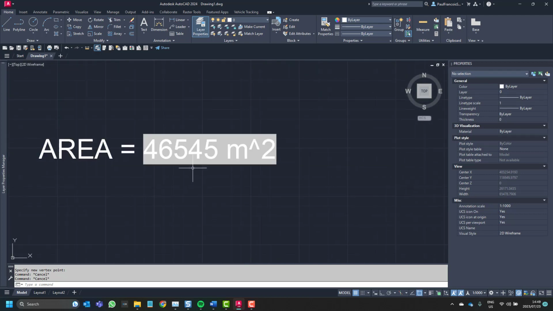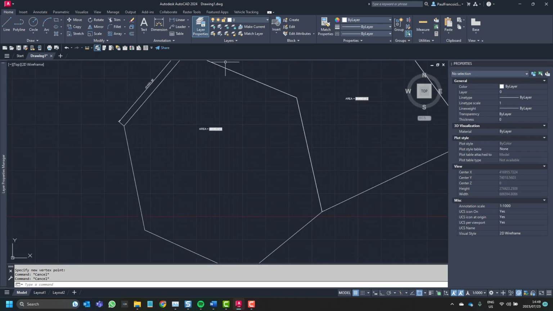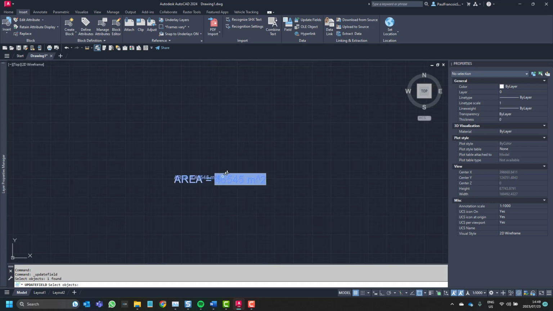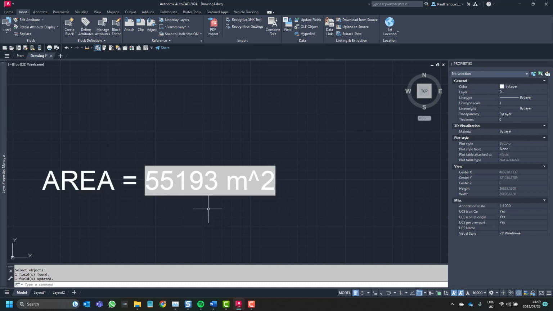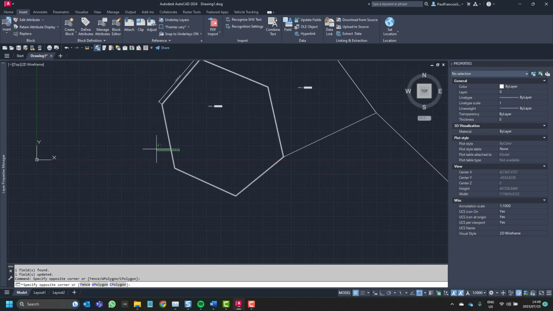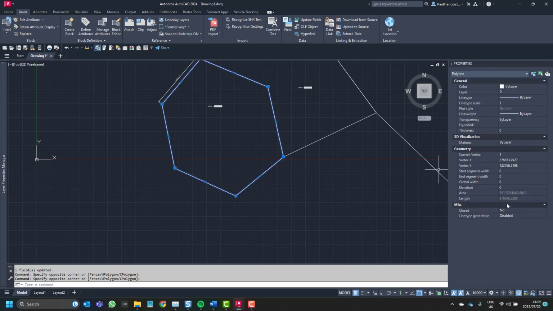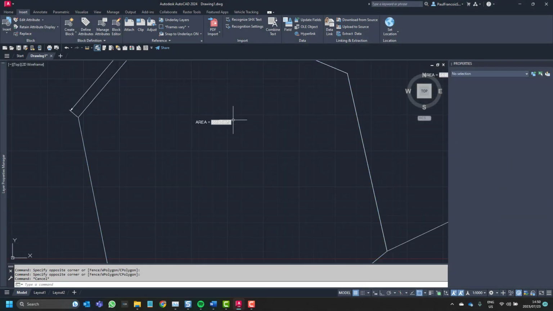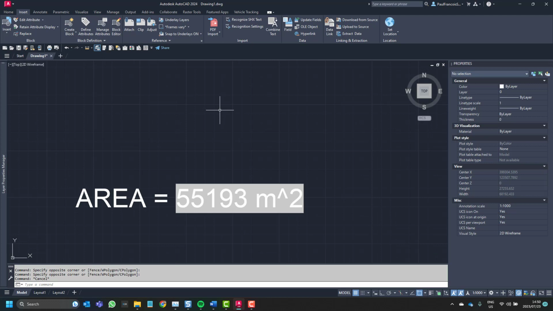This is still static, it's still the same value, but notice what happens if we now use the update field command. All we need to do is click on that field and it will update to the new area of 55193, which you can also see in the properties of this closed polyline. There's the area, and of course we are converting that to meters. So that's a 55,000 square meter area.